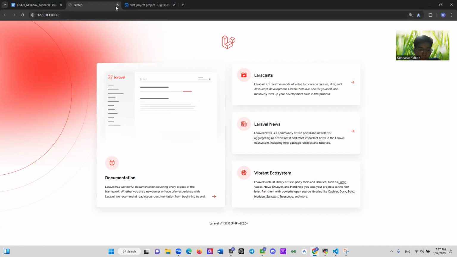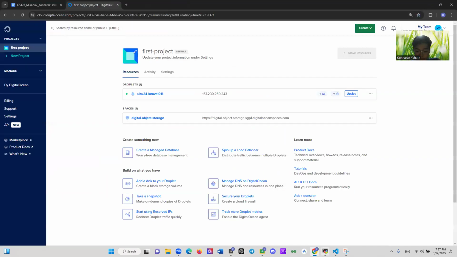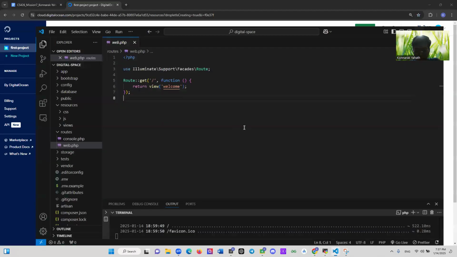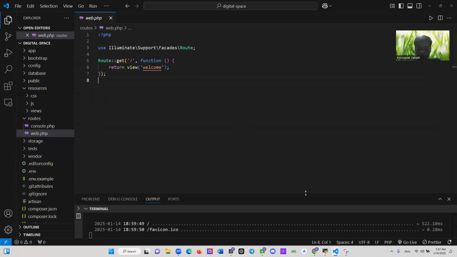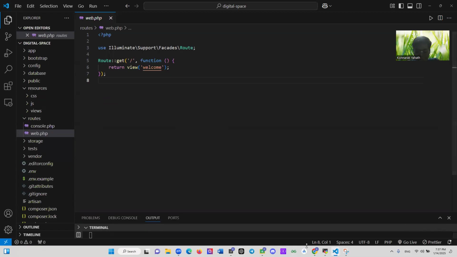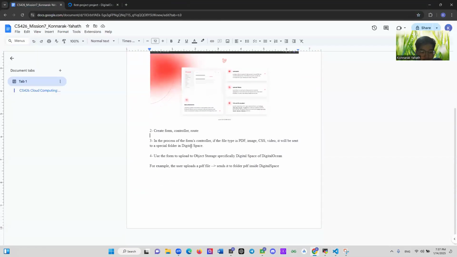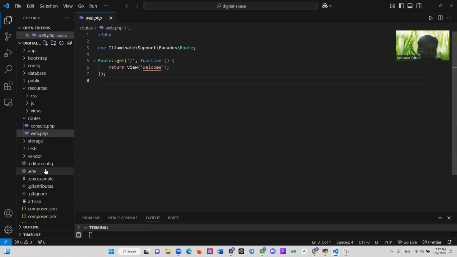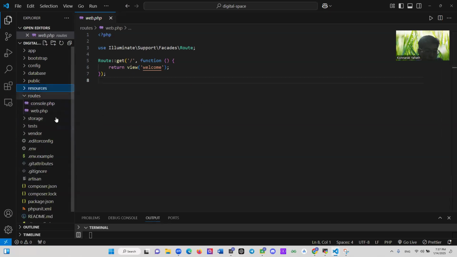Let's go to the source code in this virtual host. So our first task is to create a form, controller, and route. So we have to create a form. Let me go to the resources and the views. I'll come here.